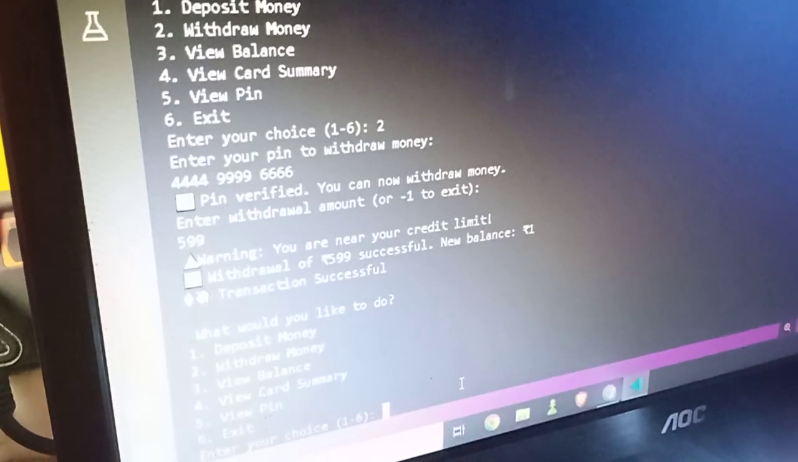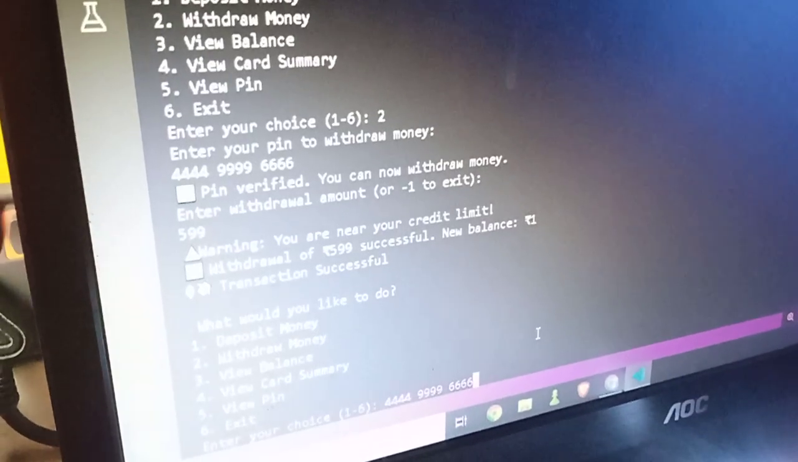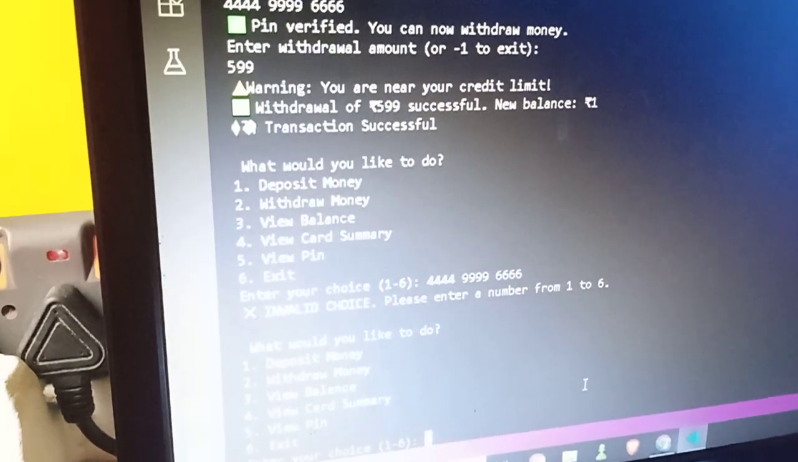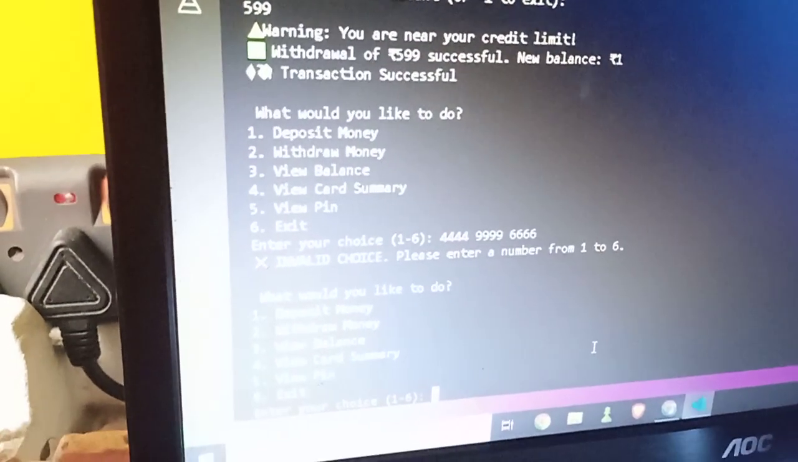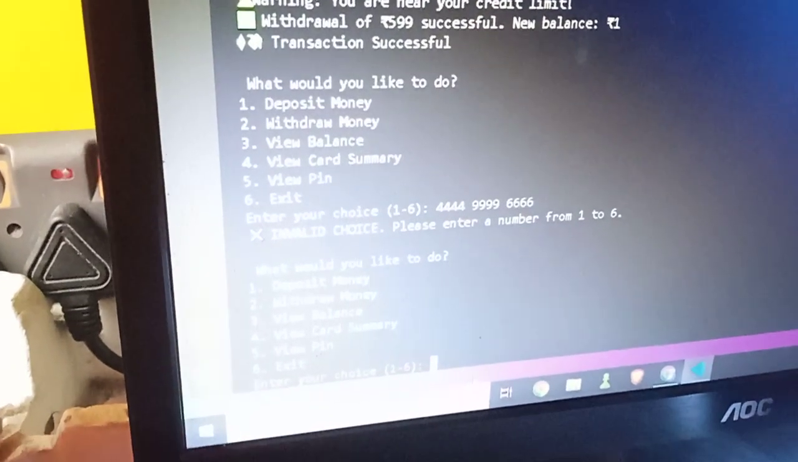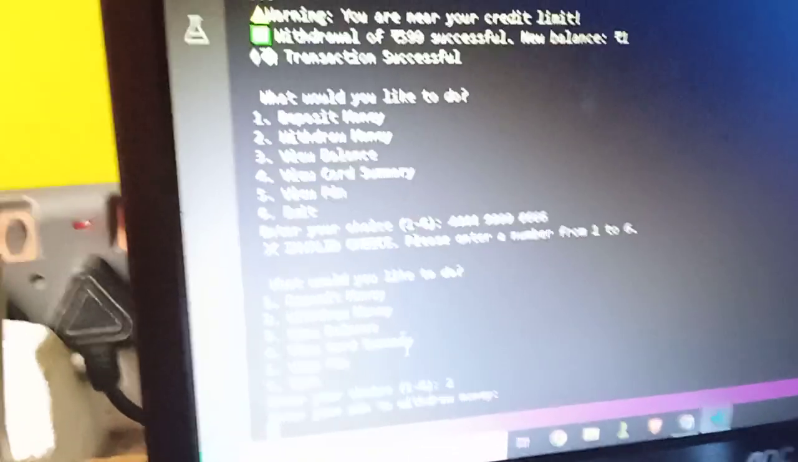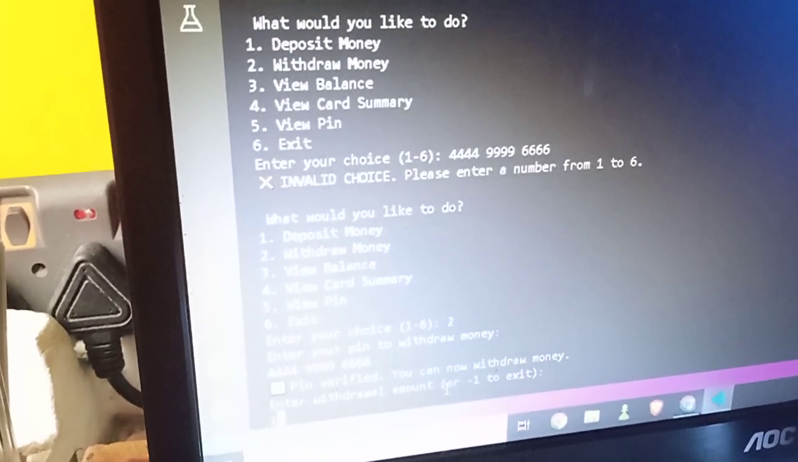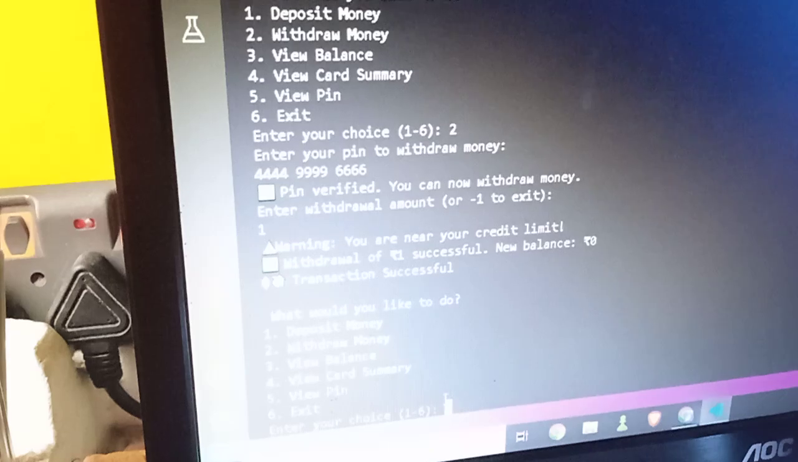Now again I want to withdraw money. I have entered my pin, and there, sorry, invalid action. Oh, sorry, I gave a wrong input. I have to withdraw money, so I'll type 2, and I have to enter my pin. I will press 1, that is the remaining rupees 1 I am trying to take.